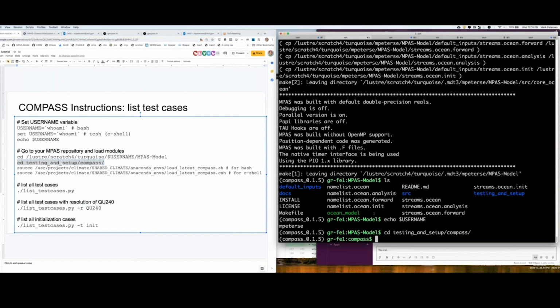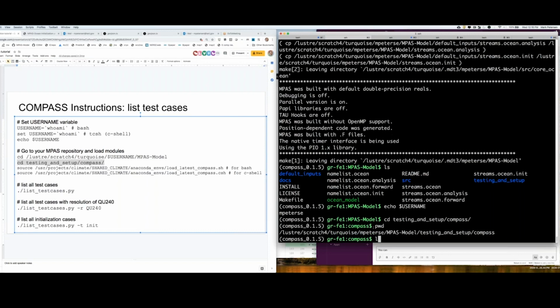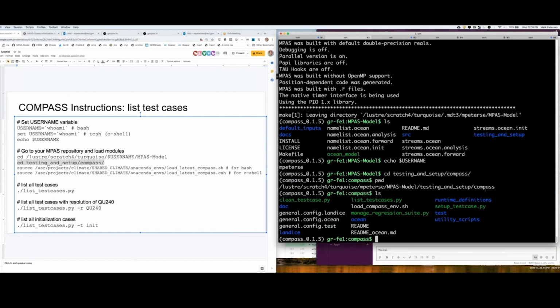Okay, so let's just stop for a second. Is everybody here? If it turns out that you had trouble with compiling or something like that, you can still keep going with me. But hopefully people are in this directory, in testing and setup compass, and you can see this list of files. Can I get some feedback? People seeing that?